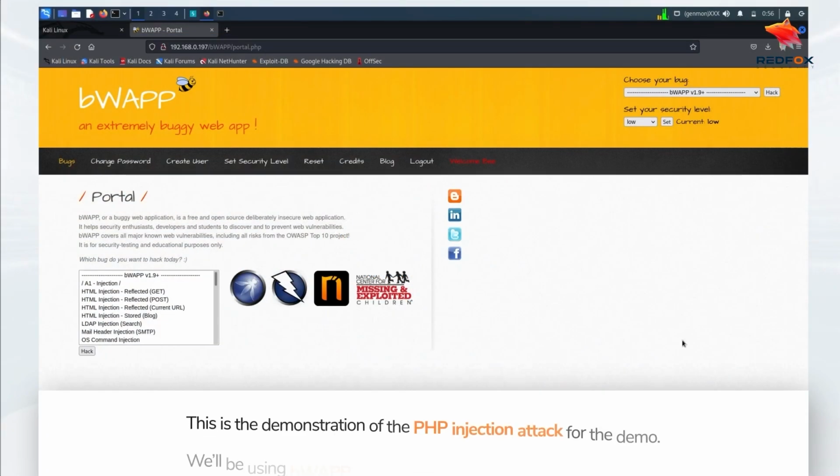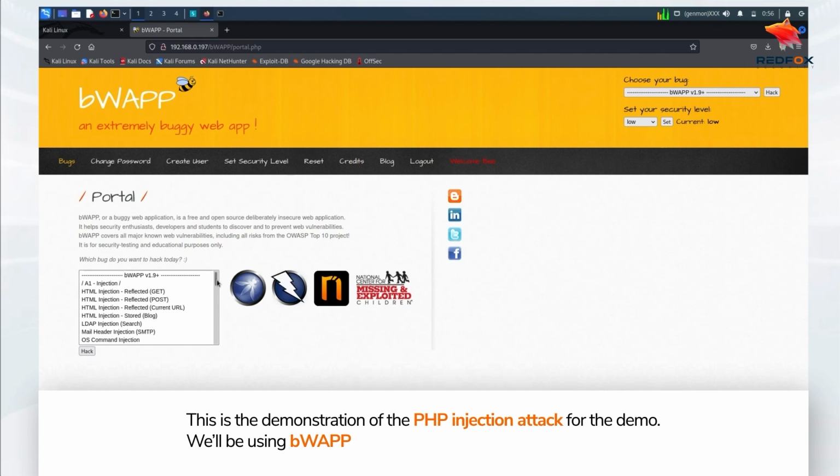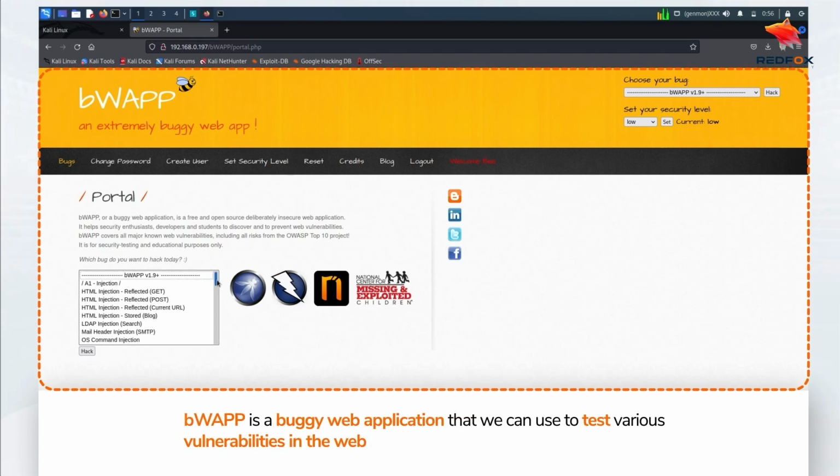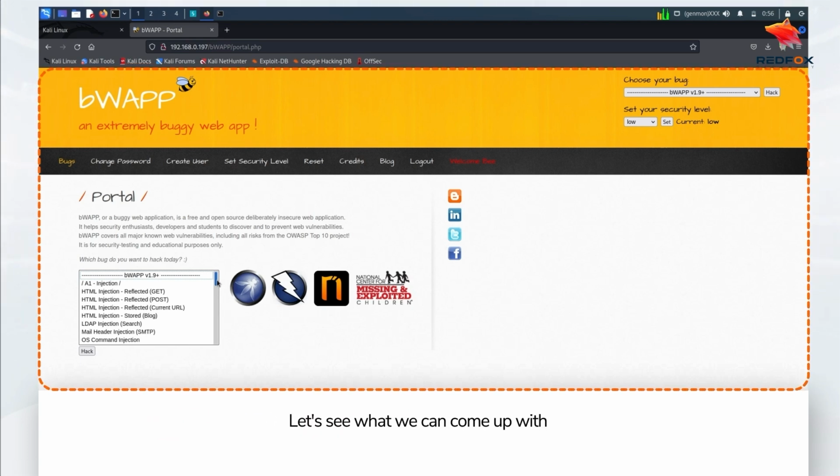PHP injection practical. Now, this is a demonstration of the PHP injection attack. For the demo, we'll be using VWAP. VWAP is a buggy web application that we can use to test various vulnerabilities in the web. Let's see what we can come up with. Okay, that looks pretty straightforward.